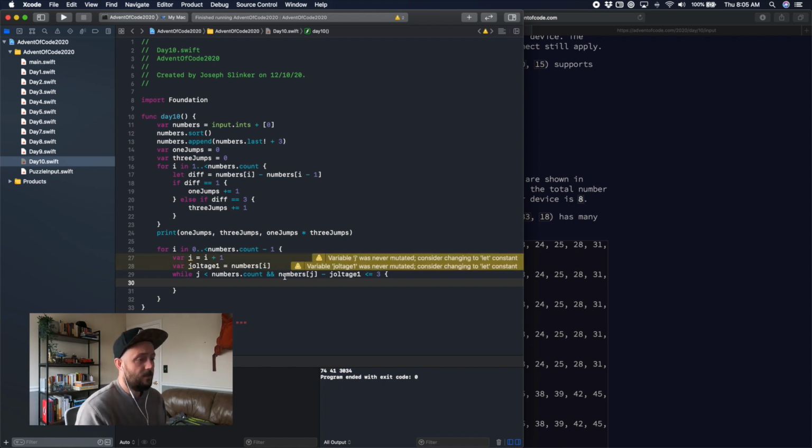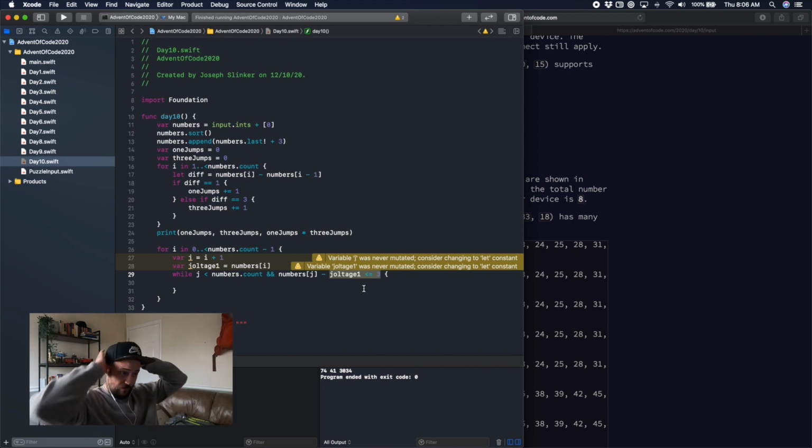So basically this says, okay, we're looking ahead, and if the number we're looking ahead at is small enough, then we're going to consider this as part of our joltage count. Okay. And we actually need to, so this would do it.